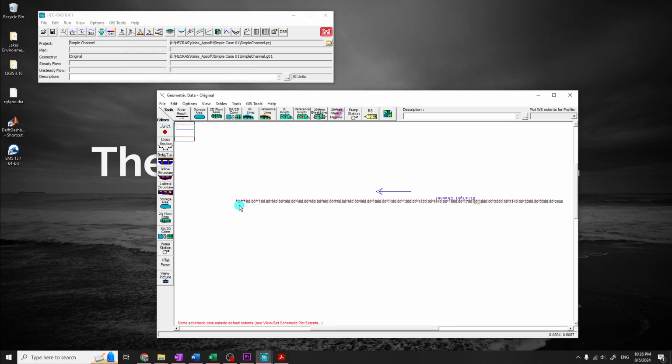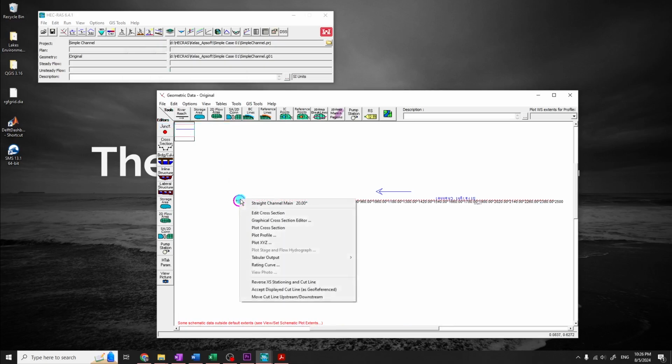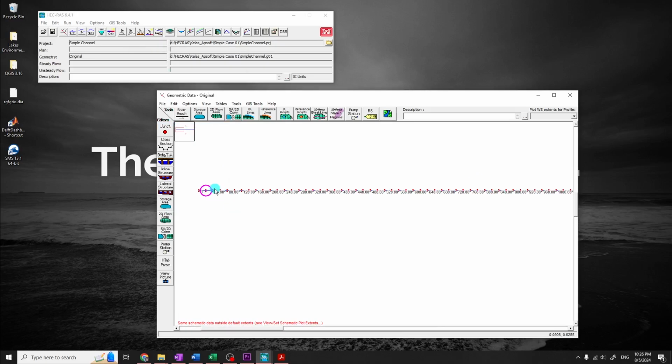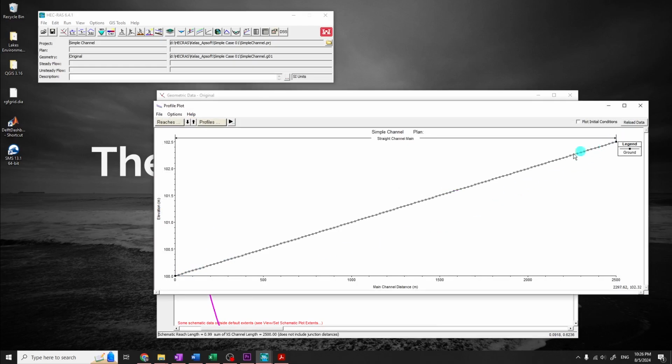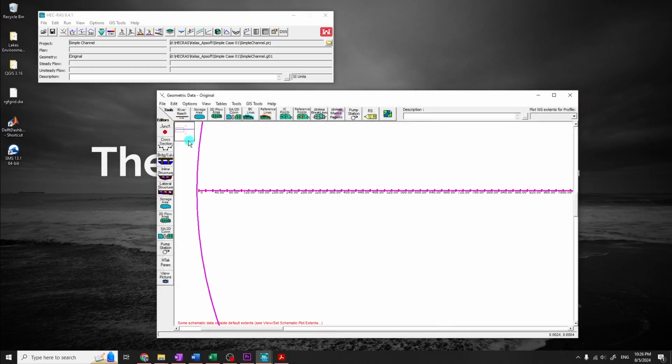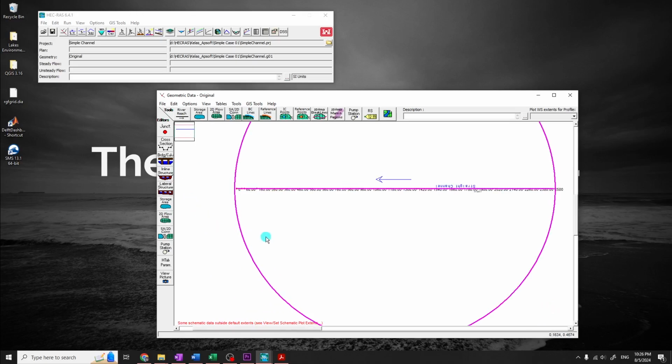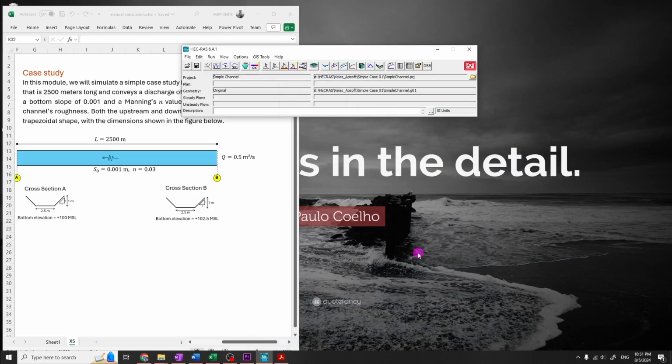Let's save the geometry and let's check our profile, and that's all. The geometric data is done. Okay, having the geometric data ready, now it's time to input or assign the flow data.